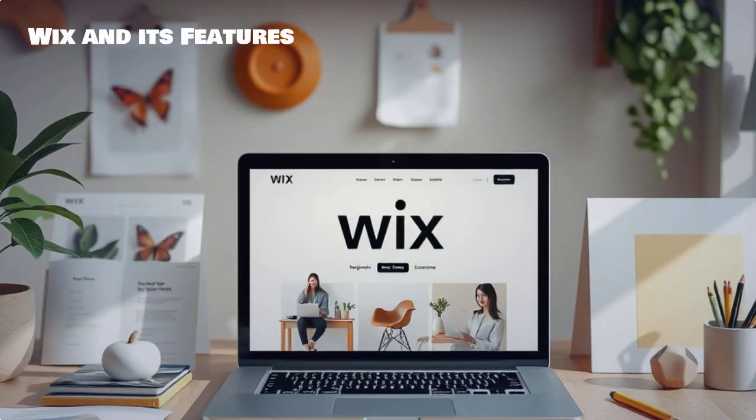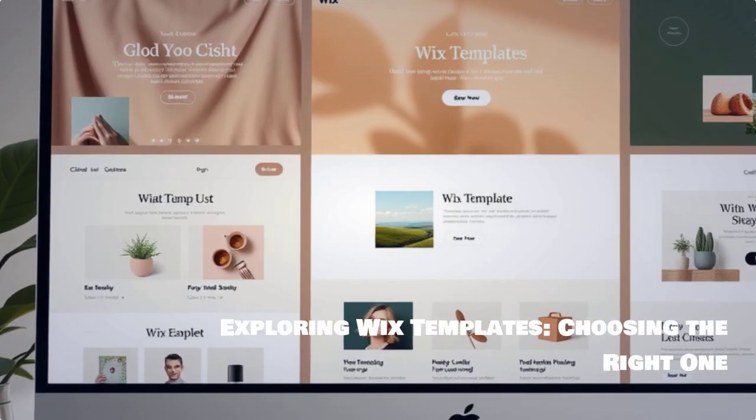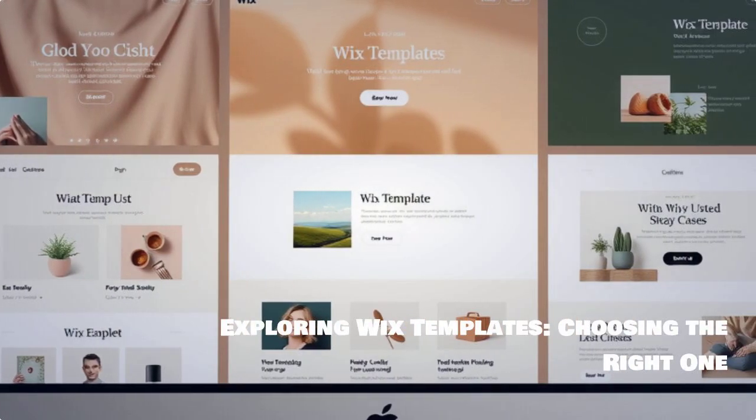Today, we will explore Wix's features that can help you create stunning websites effortlessly. First things first, let's dive into the wide range of templates Wix offers. Choosing the right template is crucial for setting the tone of your site.